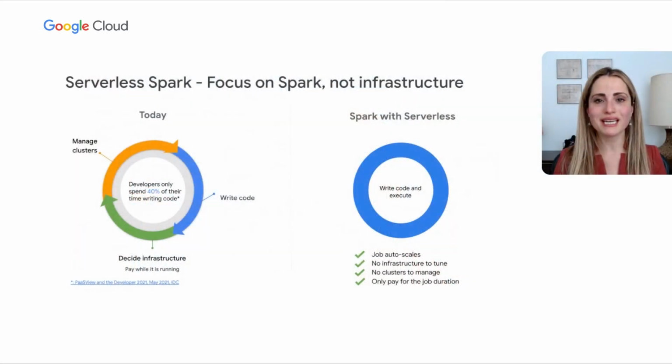Spark developers today spend only 40% of their time writing code. The remaining 60% is spent on planning, provisioning, and maintaining infrastructure. This really stems from the fact that while being a super powerful distributed processing framework, Spark is also incredibly complex, with lots of potential configurations and knobs to tune. At Google Cloud, we're on a mission to give developers their time back, so you don't have to worry about infrastructure at all.